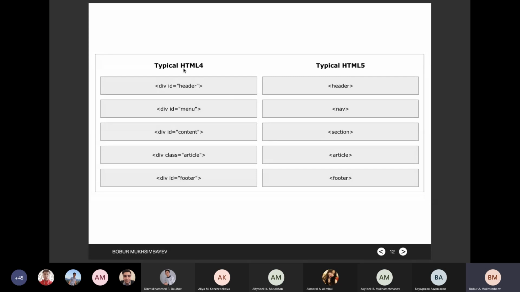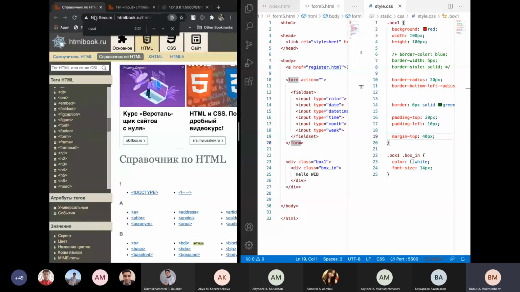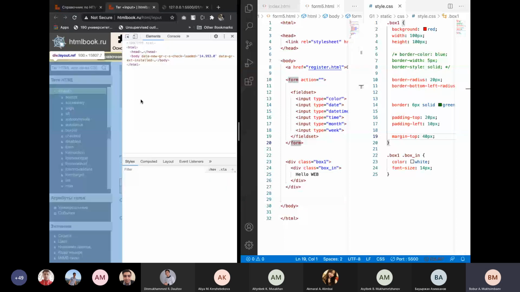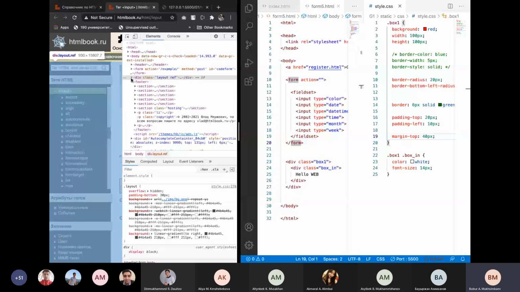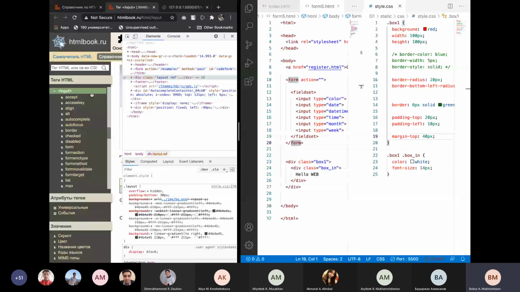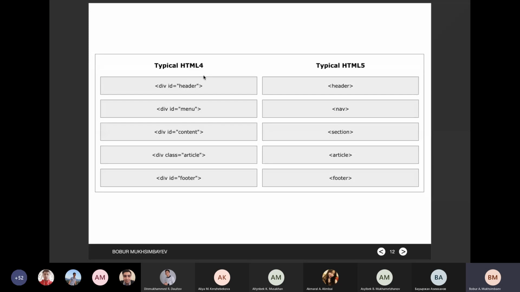So the header HTML elements, which were used in HTML4, for instance, inside of the div, there was added a header, menu and content, as you can see from this section. If you see here, you will have the footer. The elements, for instance, the sidebar, the header, and the content in the previous versions of HTML were separated using IDs for the header, menu, and so on. Using HTML5, you can separate them by semantically understandable tags, like header, nav, section, articles, footers, and so on.